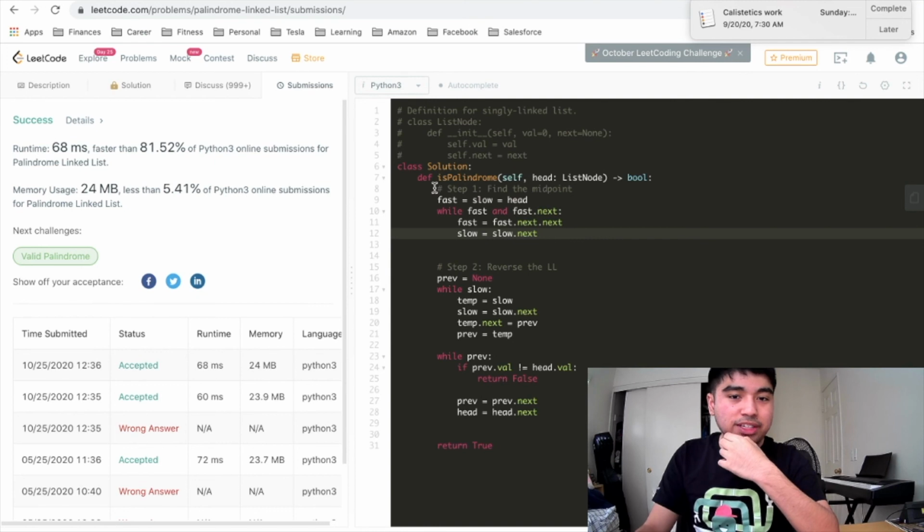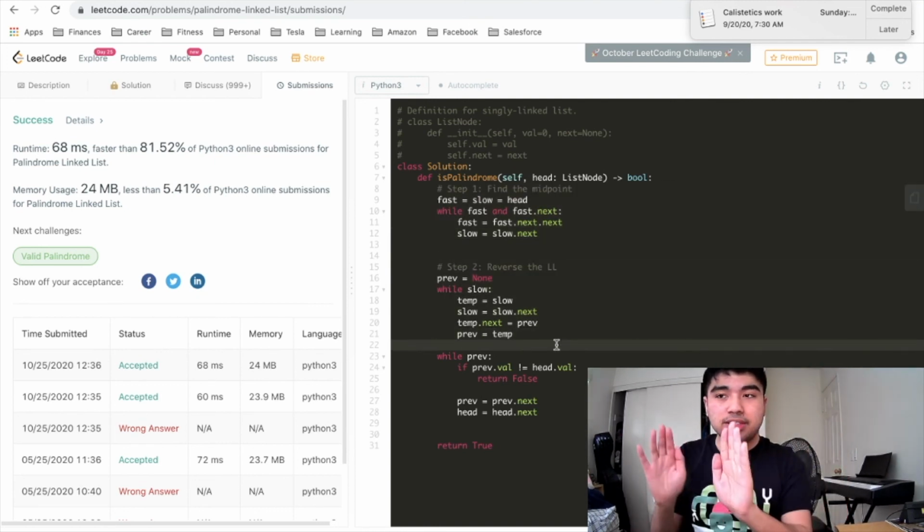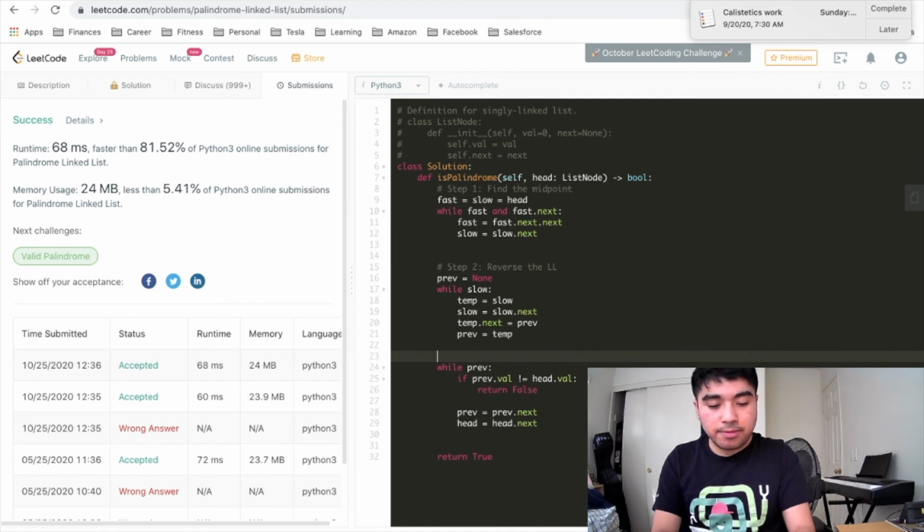This is step 1: we need to find the midpoint. Then we need to reverse the linked list after the midpoint, so the second half. And then we just compare, step 3, the first and second half.